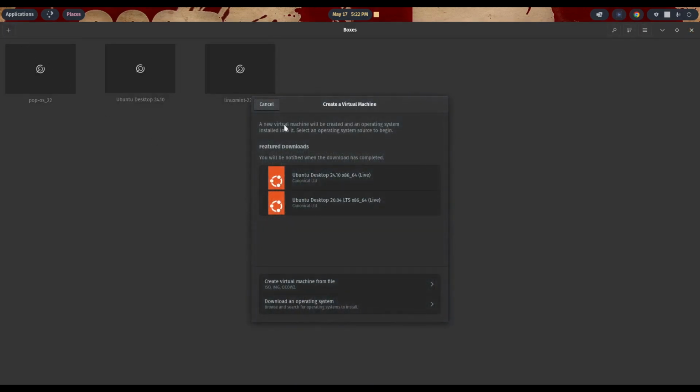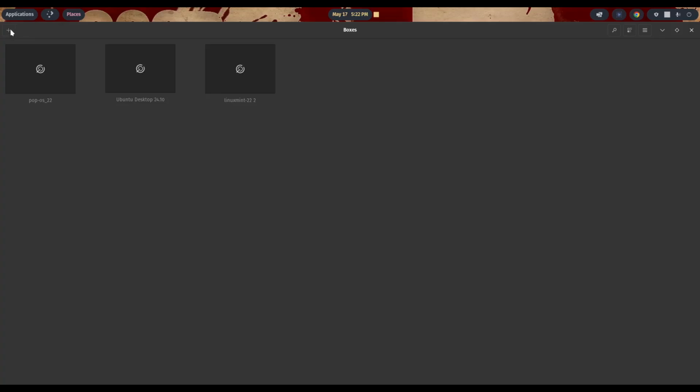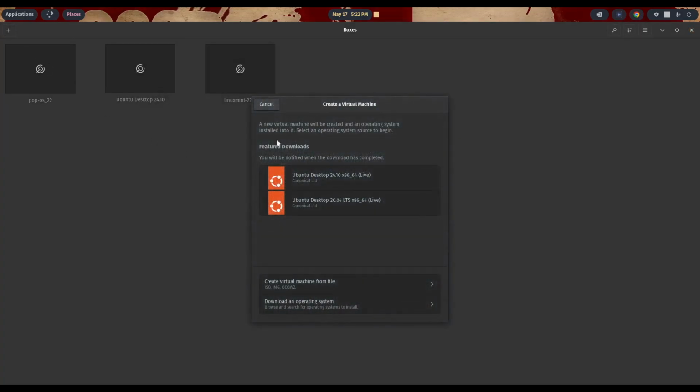So let's go ahead and click on the plus sign in the top left-hand corner. And you've got two featured downloads here, which are both Ubuntu. So you don't need to download the ISO for those. You can just click on one of these, which is what I did. When I installed it, I used the first option, the non-LTS option, long-term support.